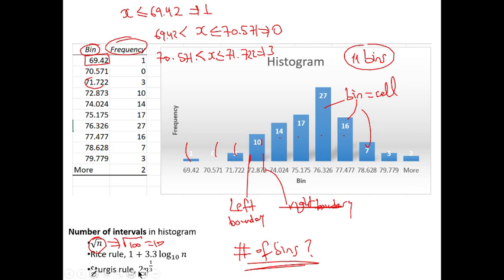Or there is the Rice rule, or the Sturges rule. There is not one fixed rule that you have to use for the number of bins, but generally Excel is the best. No need to go your own way, just plot it in Excel.